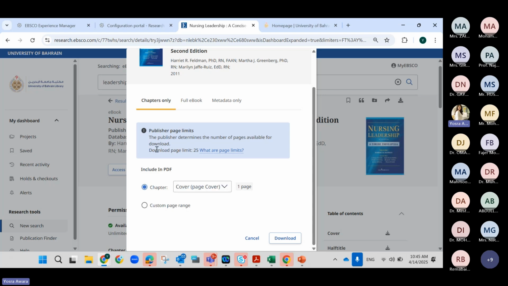But I need to comply with what we call the publisher's permission. So each publisher will give you the maximum number of pages that you have available to download. This is, for example, 25. You can also customize the page range. Maybe you're not interested in downloading by chapter. Maybe you're interested in downloading by numbers. So I want to read 15 pages per day. So maybe you check from page 1 to page 15 and you download the 15 pages.